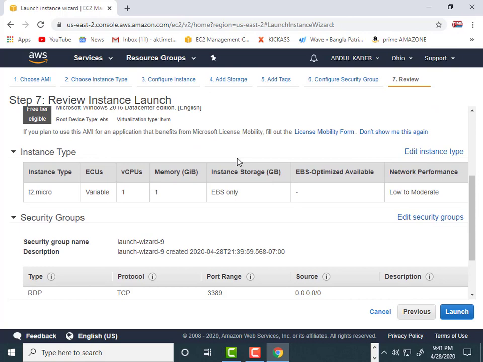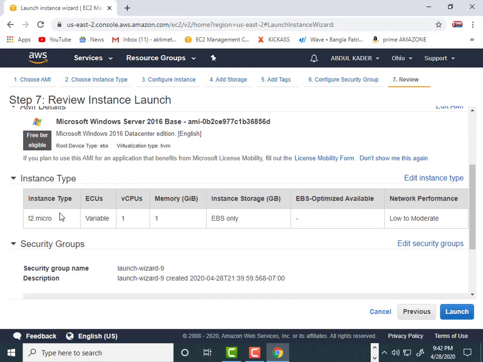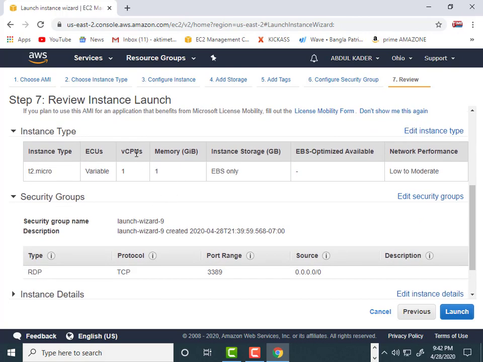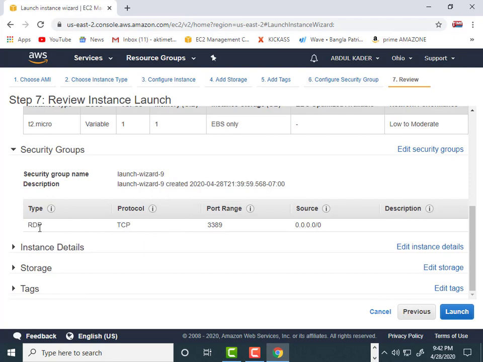Now, as you can see, before we launch the instance, we have to verify and check out our vCPUs, which means virtual computing, memory 1 GB, instance storage which is EBS only. We have EBS optimized, network performance low to moderate. Security group, we're going to use the type RDP. Then we go to TCP protocol. Obviously, we're using the TCP protocol. The port range we have, source we have. Okay, now we're going to press launch.